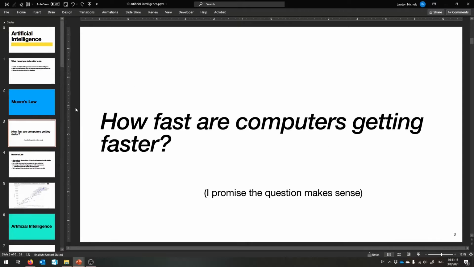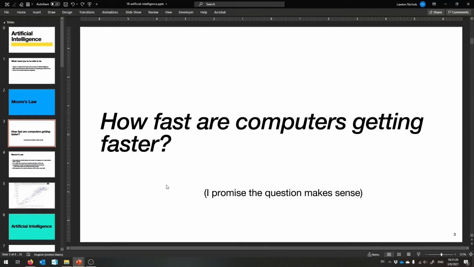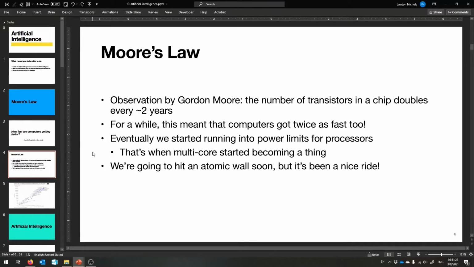Okay, so I'm going to try and answer this question for you. How fast are computers getting faster? I promise this question really does make sense. They're getting faster, but how quickly? So enter Moore's Law.